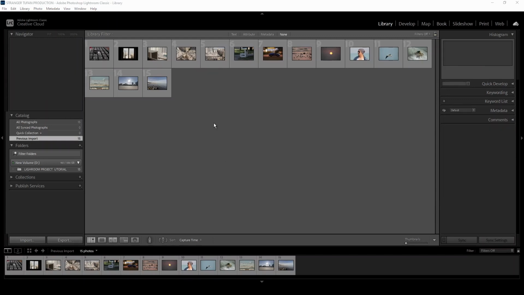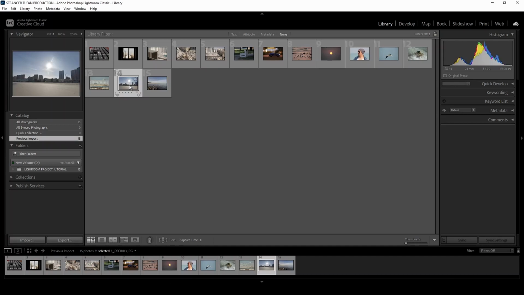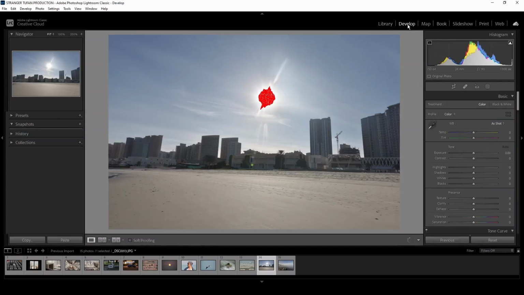If we want to edit any image from here in the library, then we can just select any image here. I will select this one, and we can press D directly from the keyboard, or we can just go to the develop module here and press develop, and we are ready to go for the post-processing or editing the images.